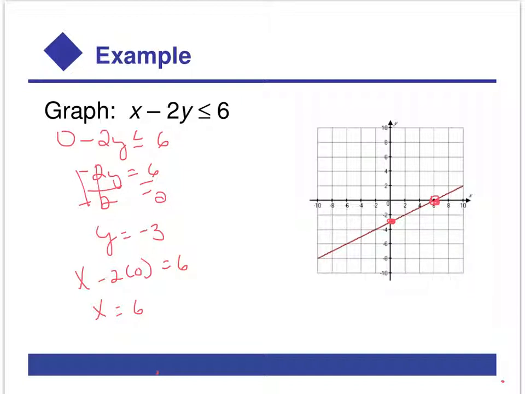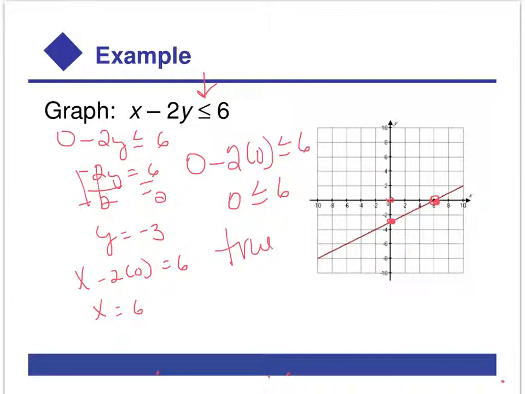So there's a line, and it has an equal to bar, and because it has the equal to bar, we would make sure it is a solid line. Now, because it didn't go through the origin, I would use the origin. So if I say 0 for x, 2 times 0 is less than or equal to 6, is this true? Is 0 less than or equal to 6? That is a true statement. So we're going to shade everything on this side. We're going to shade this half plane.